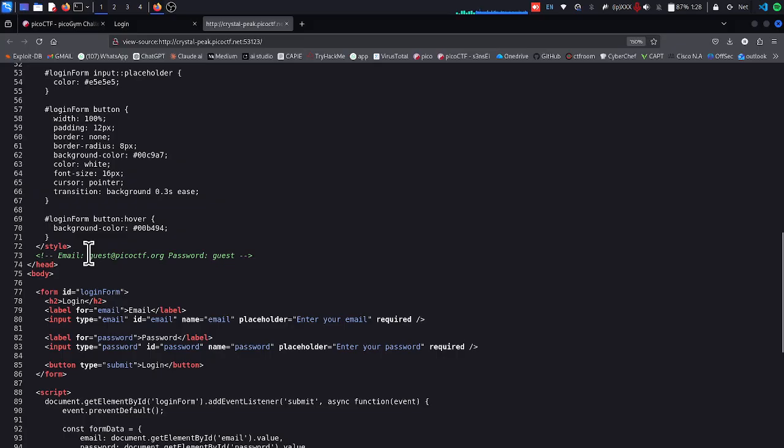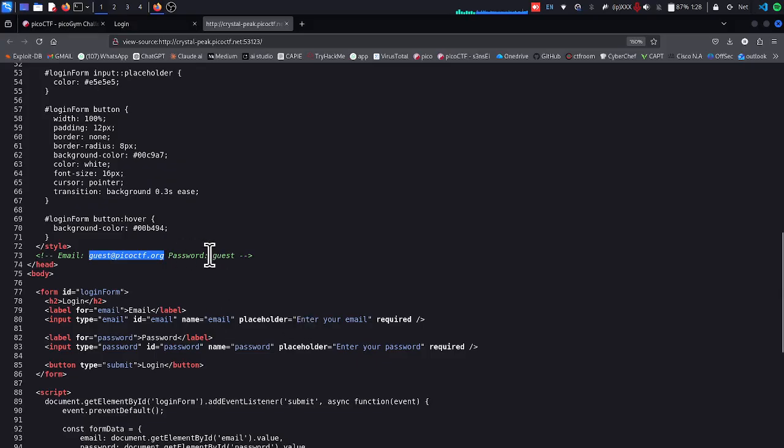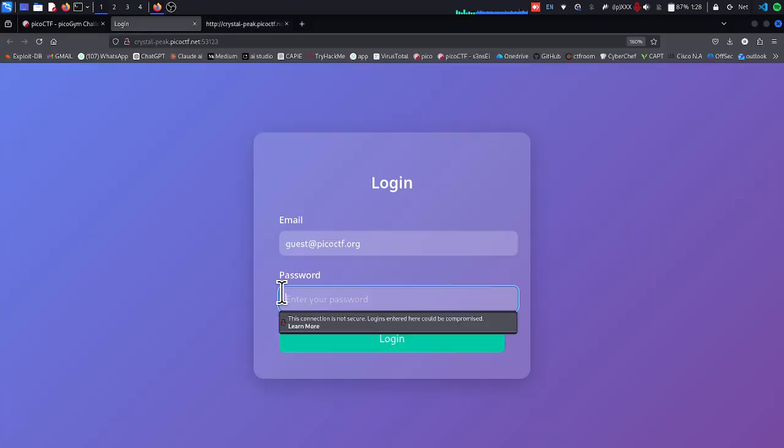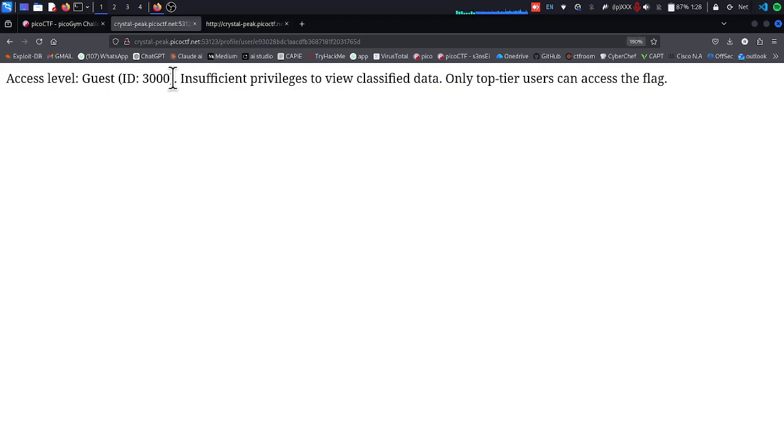So now we just have to use this as the email, then the password, then log in. Not going to save that, not now. So notice: access level guest, ID 3000, insufficient privileges to view classified data. Only top tier users can access the flag.